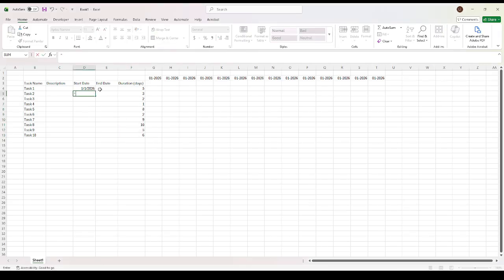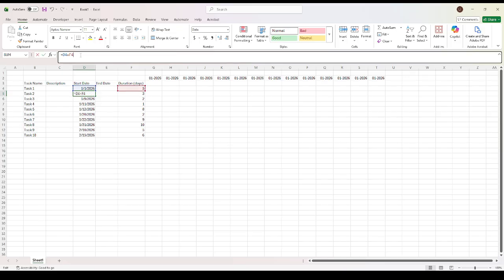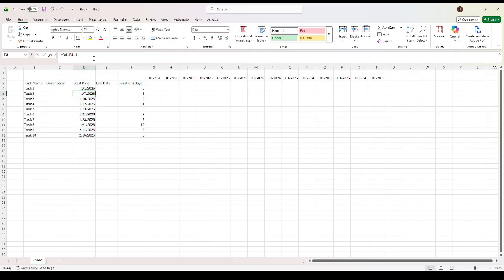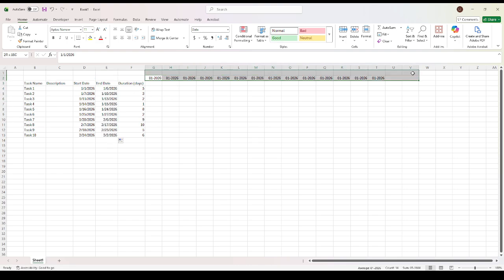Then for these dates, I'll just make this one plus the duration. That'll be the starting date, plus 1. And then the end date will just be this date plus the duration. So now we can start and do our Gantt chart.